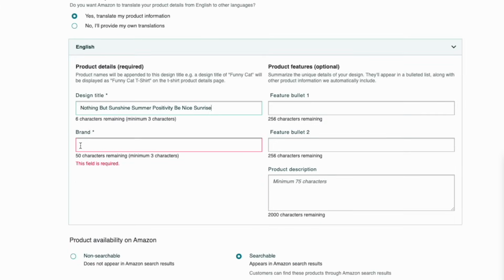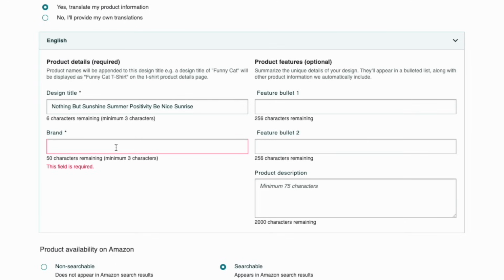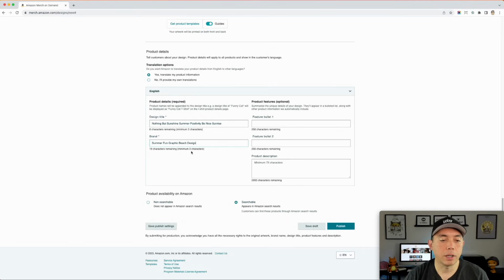All right. Now for brand, what I like to do is you can do two things. So if you already have a brand that you want to put this on, like mine is Detour Shirts, I could put Detour Shirts here. Or if you want to use more keywords here in your brand, you can use some of these or some of the other keywords that you didn't put in here. So some things that I would do is summer, fun, graphic, beach, because it kind of looks like a beach, right? And then design, right? So fill that up. You can see I could do more characters here, but that's just how you do it.